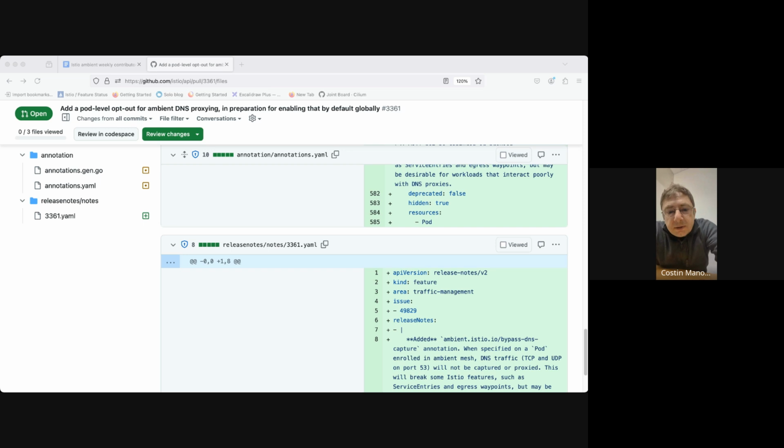Who knows? I'm a bit confused why we don't want to give users the ability to opt out. Like in every other feature, what I've heard from people, including you, is that we want more pod-level opt-outs and fewer global opt-outs.